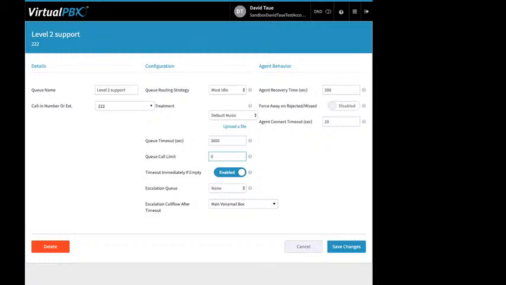Okay, so timeout immediately empty. If you have no staff members logged in and this is enabled, then you're treating any inbound call as if they already hit this 3,600 second time limit.